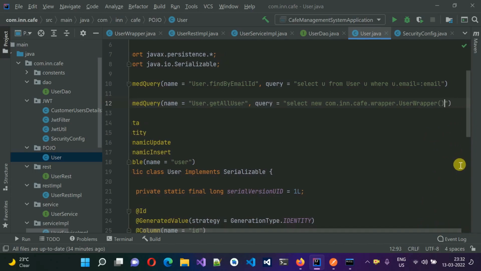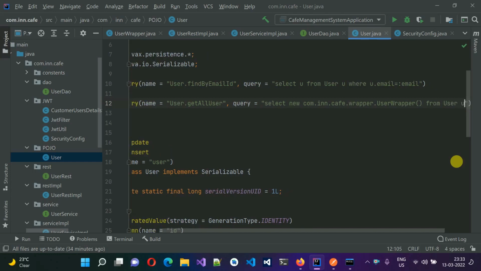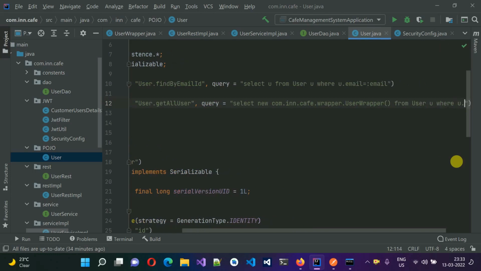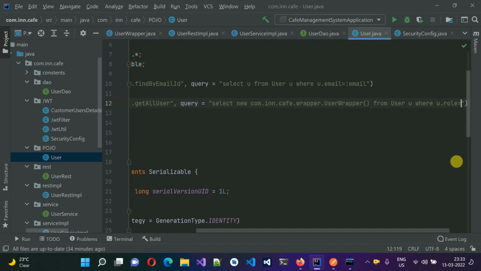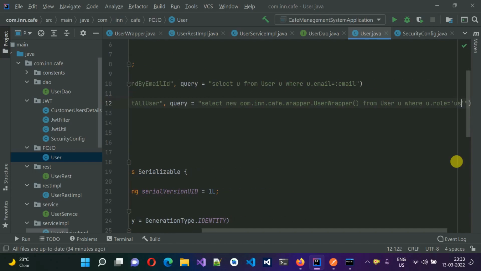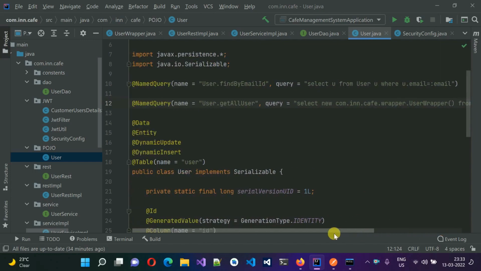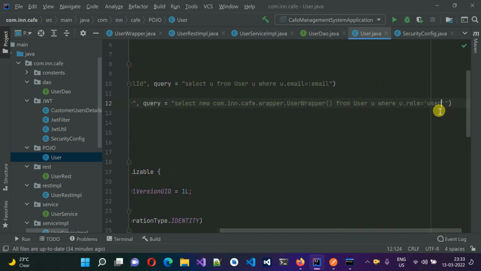So select new com.in.cafe.wrapper.user wrapper from the table name. So from, it will be user u, where u.role is equal to user, like this. So we want to select all the users whose role is user, not admin. Okay, so what is happening over here?